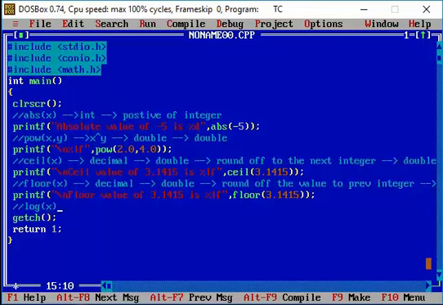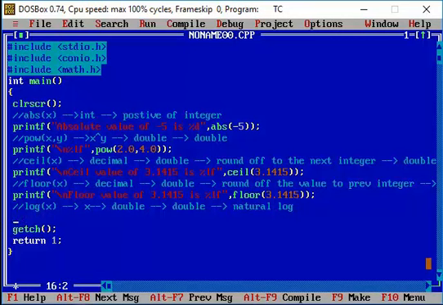The first function is log of x. The log of x will perform the natural logarithm on the x value. The x value will be in terms of a double data type, and the function will return the value in terms of a double data type. So the input argument should be a double, and the output also will be a double. So log will actually perform the natural logarithm on the input value.